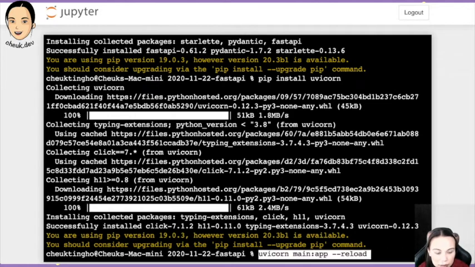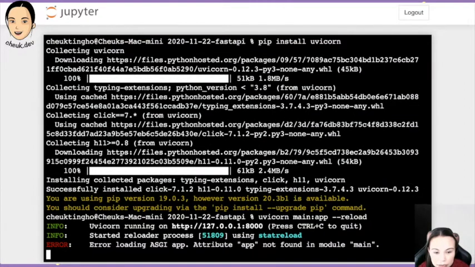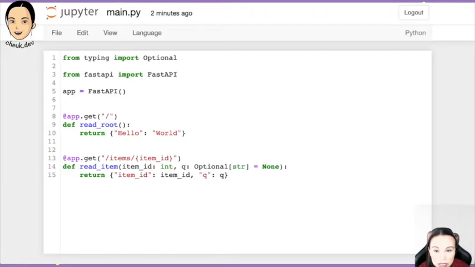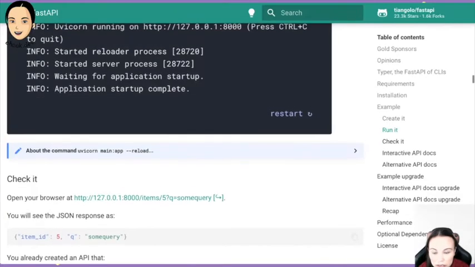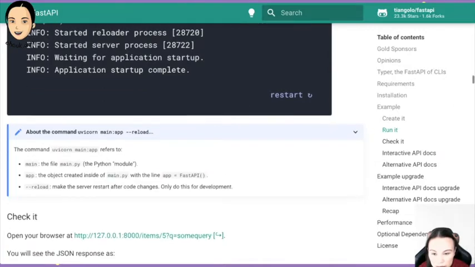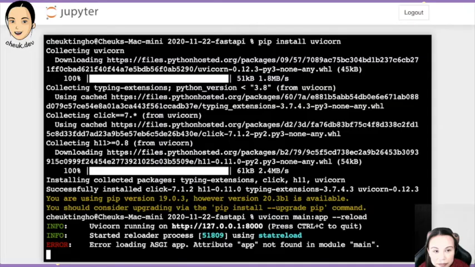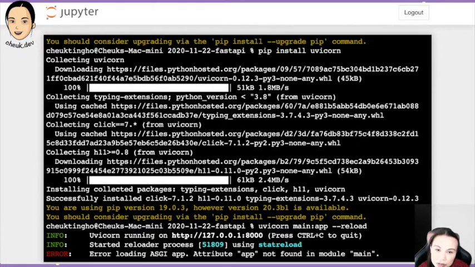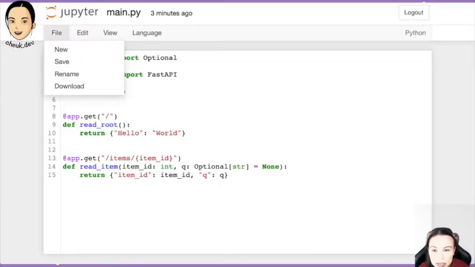And okay, see if it works. Yep, it's running something. There's an error. Ooh, not found in module main. Did I do something wrong here? Why did I get that error? Let's have a look. About the commands, okay. Main, the file main.py. Oh, maybe I'm not in the folder. No, I should be in the folder. So why is it complaining? Let me see.